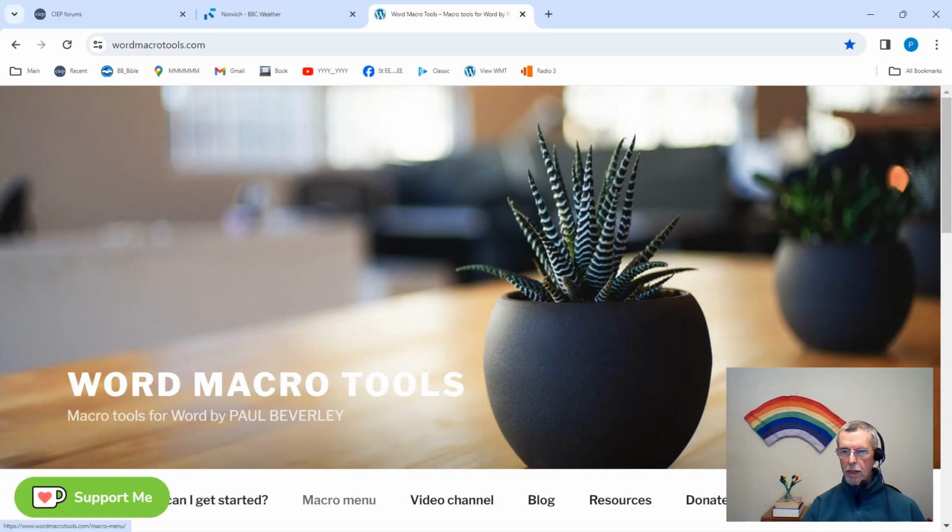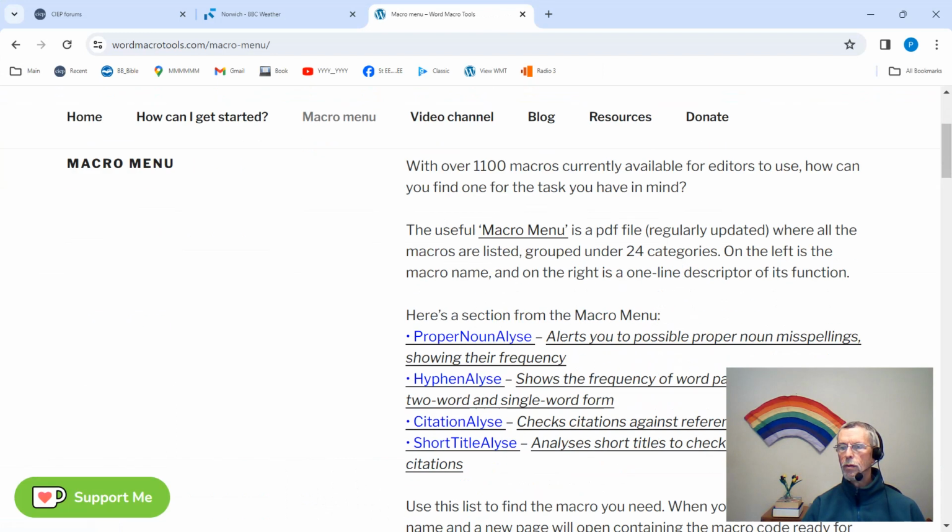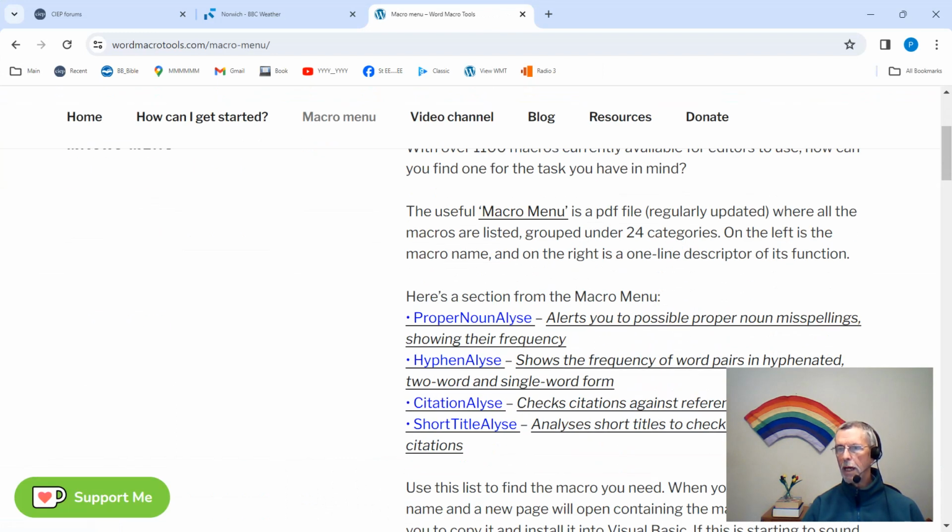So down here is the macro menu. Click on that. What it's offering us is a PDF file of the macro menu, and within that you will see items like these where the first word is the name of the macro, and then the rest of the line gives you the one-line descriptor of that macro. When you click on the name, it goes to get the macro from the website.